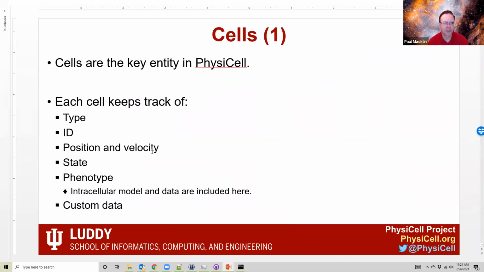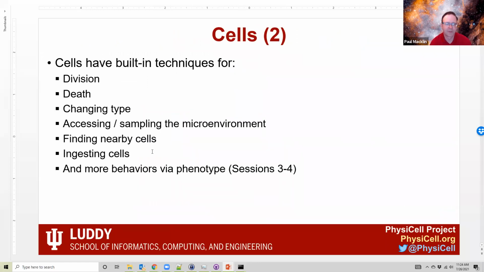And so remember that PhysiCell is an agent-based modeling platform, and the cells really are the key entity. Each one of these cells will keep track of what type of cell it is, its unique integer ID, its position, its velocity, its state, and in particular its phenotype, which includes methods and data to operate on that cell phenotype, and then custom data. And cells will have their own built-in techniques for division, death, changing their type, growing, shrinking, accessing and sampling the microenvironment, finding nearby cells, ingesting cells, and other behaviors that are regulated more directly by phenotype.